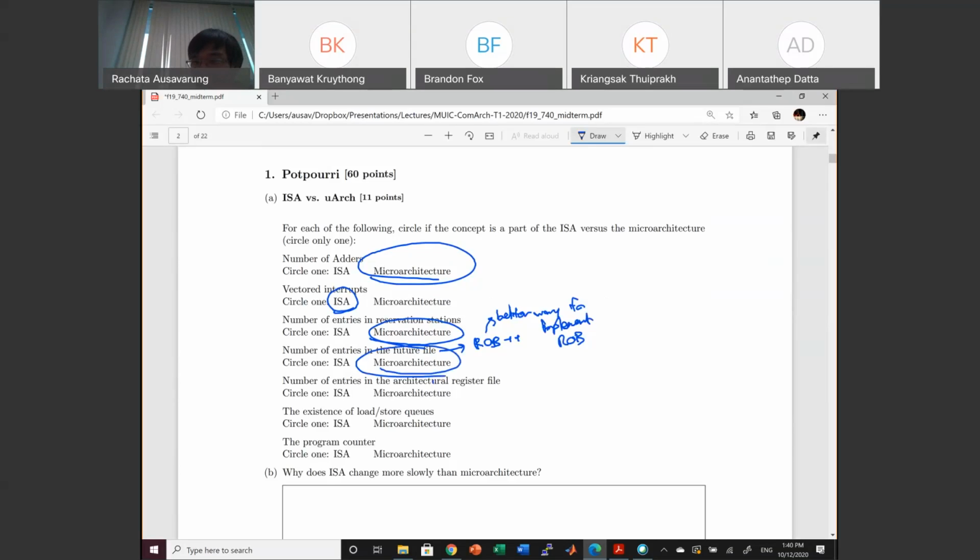Number of entries inside your register file. That's the ISA. Okay. The existence of the load store queue, we haven't covered it, but I'll tell you it's microarchitecture. Basically, this handles how many load and store requests you can have in flight at the same time. The program counter, we had that already, so that's the ISA.